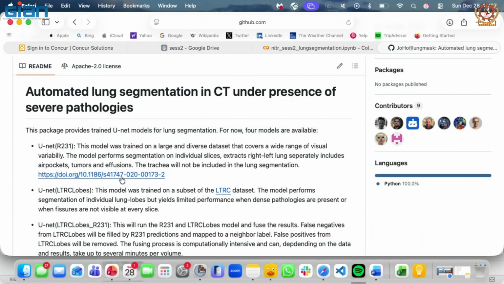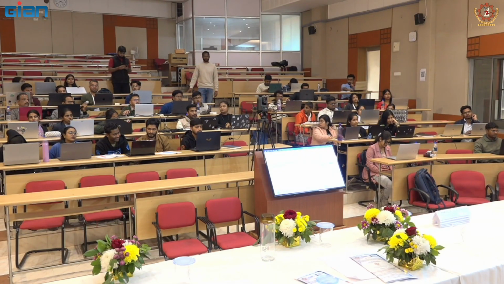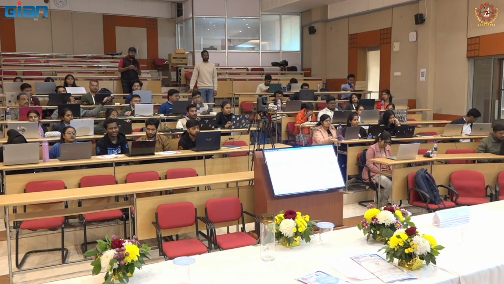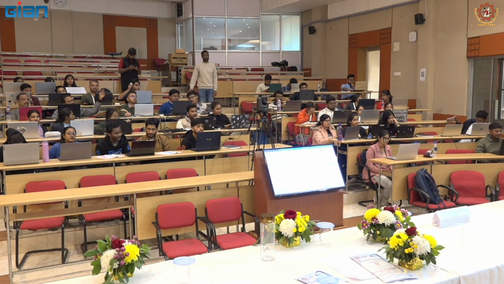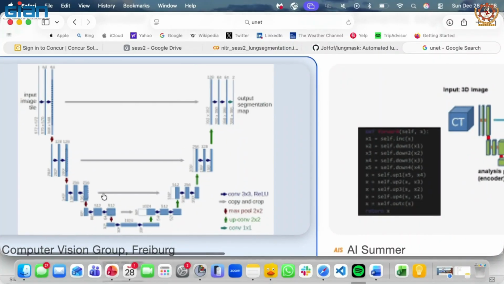So this is basically the GitHub repository for this lung segmentation code. Nothing fancy here. It's just a normal simple U-Net. Oh, before that, do you guys know what a U-Net is? It is a segmentation architecture. And it's called a U-Net because it looks like a U. I can just show you the U-Net image. Is it visible? It's a bit blurry, right? But doesn't matter. You don't have to know what's written there.